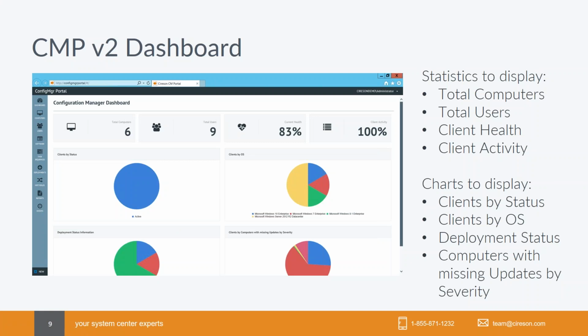Okay, so CMP V2 Dashboard. So you saw this when we looked at the Community Edition. We've now added this in version 2, which is a dashboard. So this dashboard gives you a high-level overview of what your configuration manager environment looks like. So across the top, you have some static statistics, static in that they're just stats, but they will adjust according to the information you get from Configuration Manager. The total number of computers you have in your environment, the total number of users you have synced from Config Manager, what your client health percentage and rates are, what your current client activity rate is. So those aren't charts, those are just the statistics up at the top.